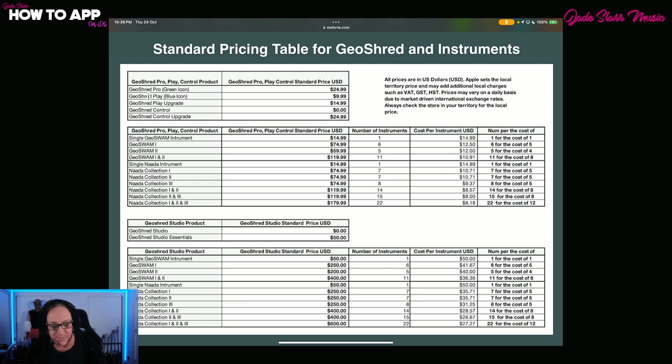You can also buy the Play version, which is the blue icon, it's $10, then you have to pay the $14.99 on top, and that will unlock the Pro version. So there are 2 ways you can get to the Pro version. Geoshred Control is $0. It's virtually just a controller, but it does have an upgrade for $24.99.